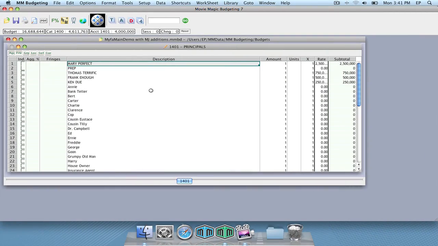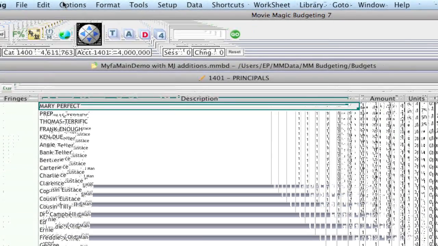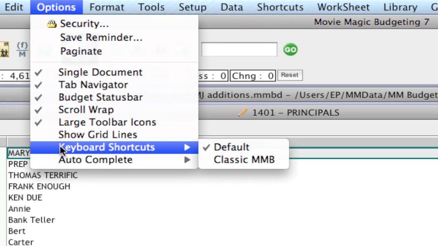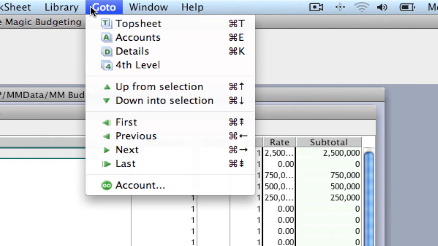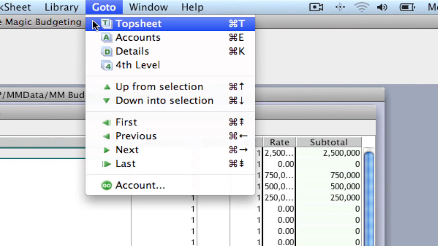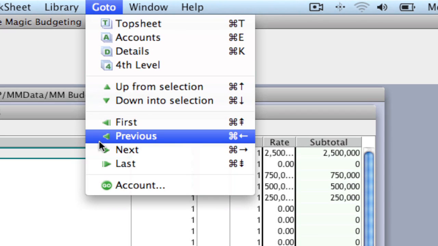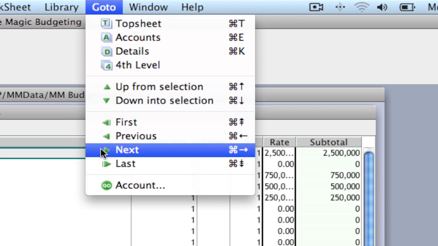So here I am in Movie Magic Budgeting 7, and if you go up to Options, Keyboard Shortcuts, we have the default keyboard shortcuts and the classic Movie Magic Budgeting keyboard shortcuts. The difference between those two options are keyboard shortcuts such as how to get to the top sheet, accounts and details, and how you move to your previous, first and last accounts.